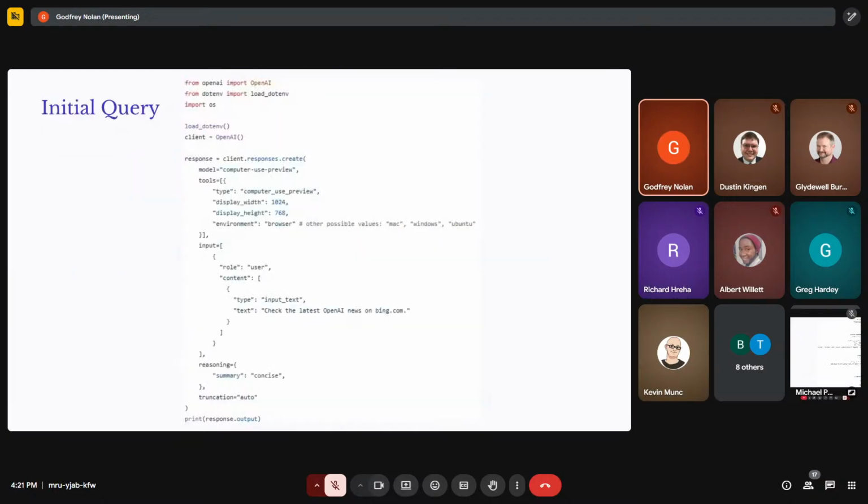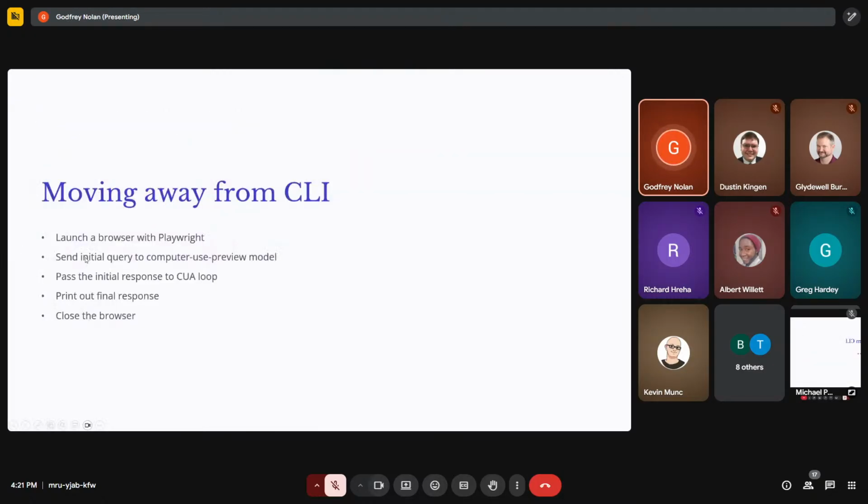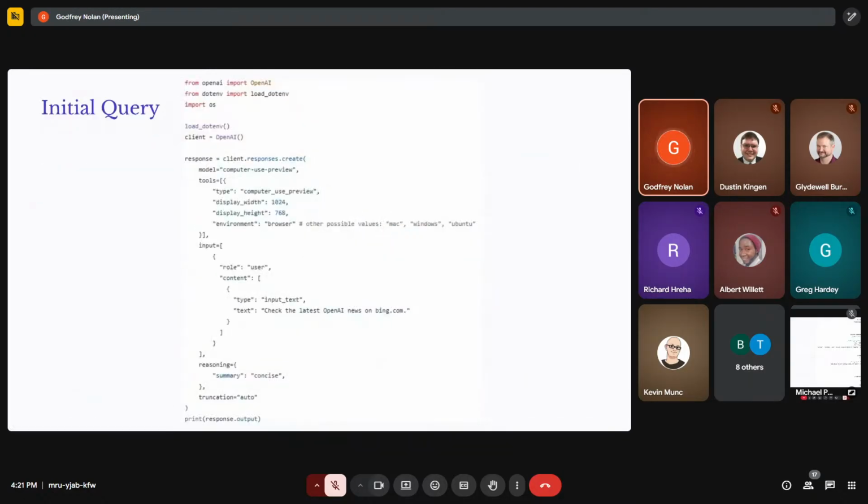Okay, so this is the initial call. So remember what we said we're going to do. Let's go back again. We're going to launch a browser with Playwright. We're going to send the initial query to the computer use preview model. We're going to pass that response to our loop, and then the loop is going to take care of everything and print out a response.